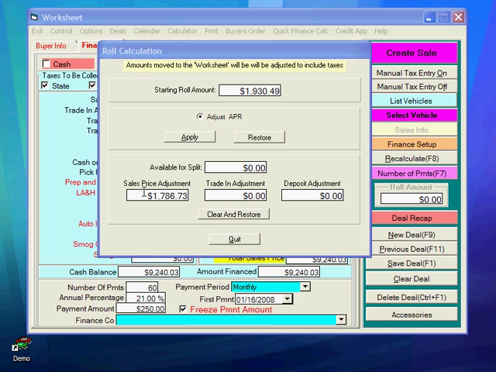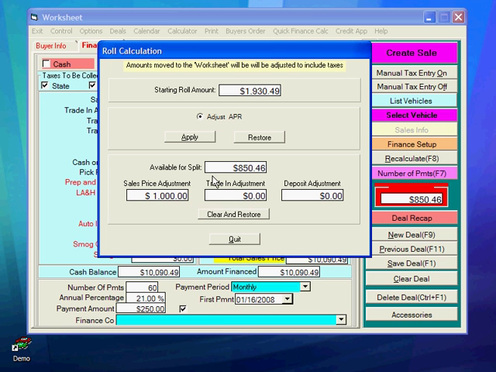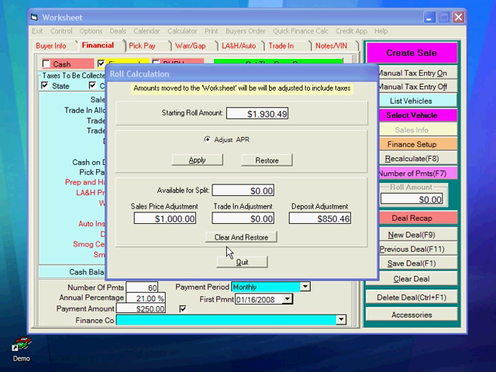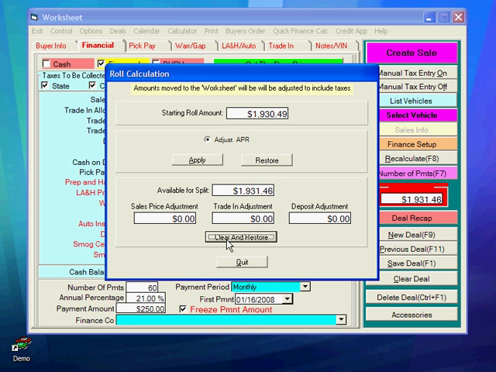Instead of putting the entire amount into the sales price adjustment here, let's just put in $1,000. And it recalculates what's available for trade-in adjustments or deposit adjustments. So let's right mouse click on deposit adjustments, and it'll move $850.46 in there. In the event you change your mind, you can click Clear and Restore and set everything back to where it was before you started.